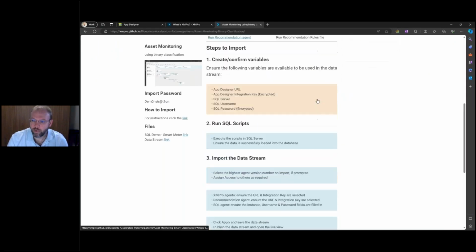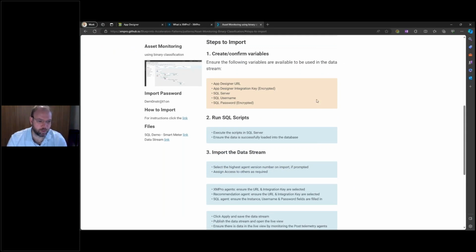Right at the bottom are the typical steps to follow to import. It does not matter if this is, again, a pattern, accelerator, or a blueprint. You're going to follow very similar steps to import.